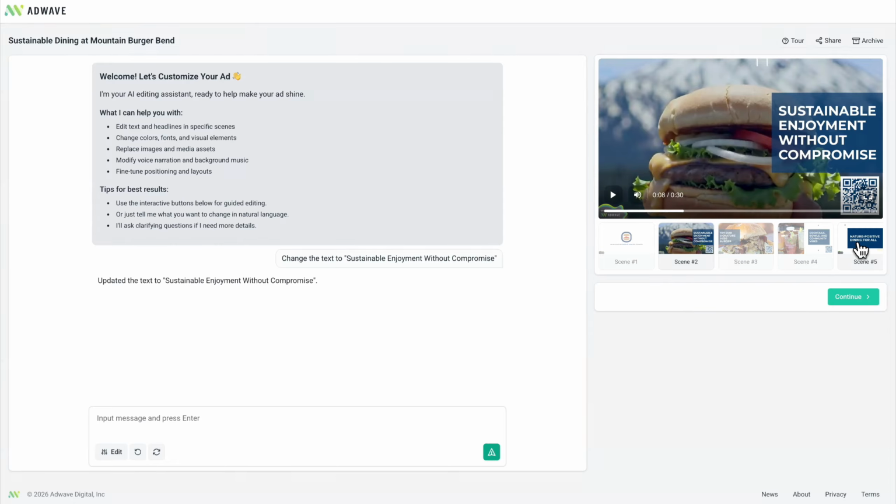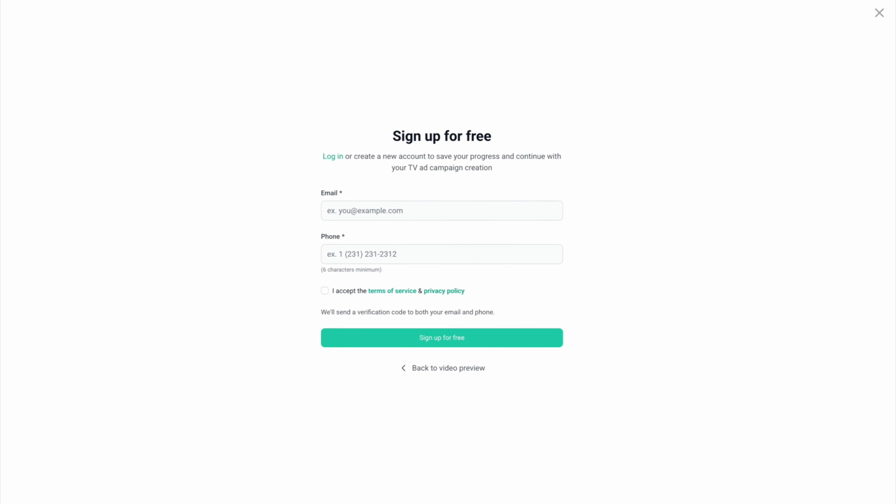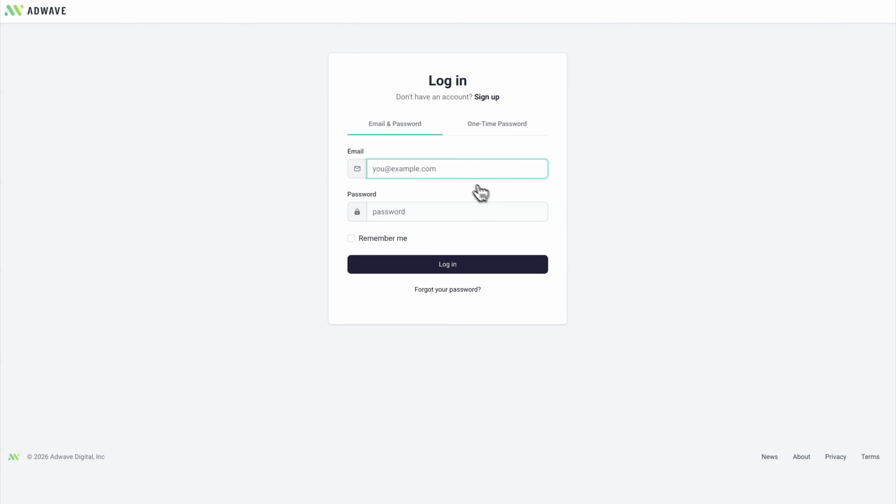All right. Now once we are finished with that, we can go ahead and click on continue. And if you are not signed in, it's going to ask you to go ahead and sign up for free to create your account. So go ahead and do that, and then click on sign up for free. If you already have an account, you can click on log in, and then log in with your email and password here, and then click on log in.